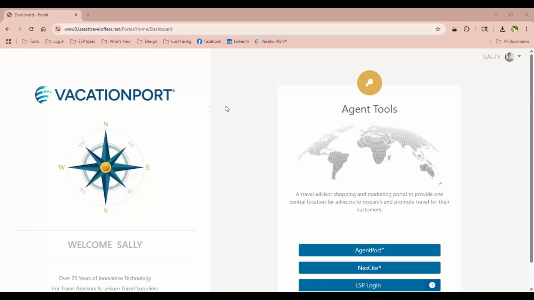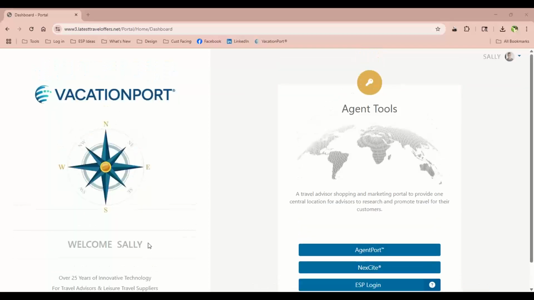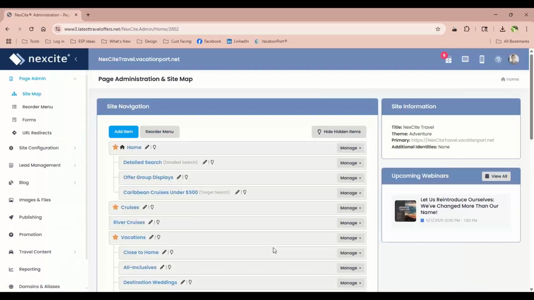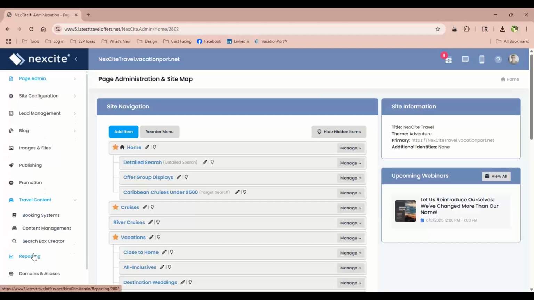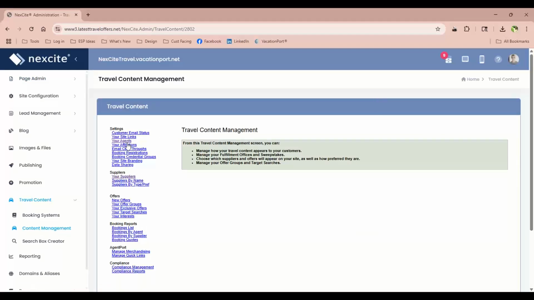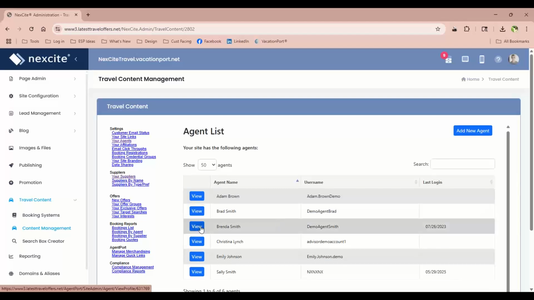Okay, so here is what it looks like when I first log in. This is a demo account, so you can see that my name is Sally here. Now, as the administrator to this website, if I go to NexCite, I'll be able to update all of the profile information for my advisors by going to Travel Content, Content Management, and Your Agents. So this is just like what that screen cap looked like.